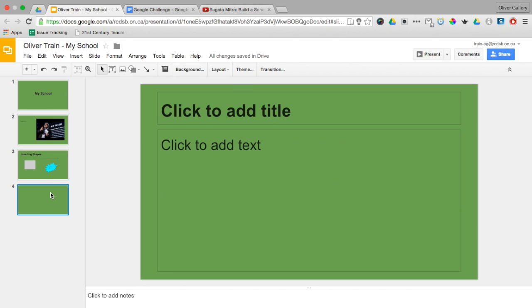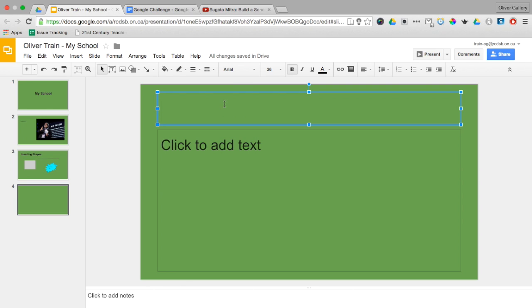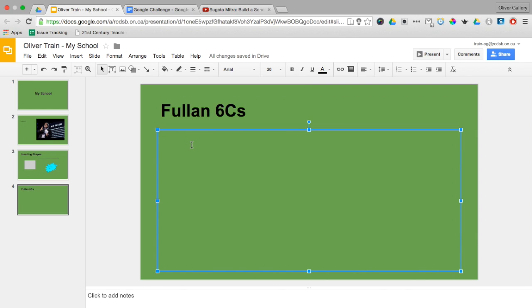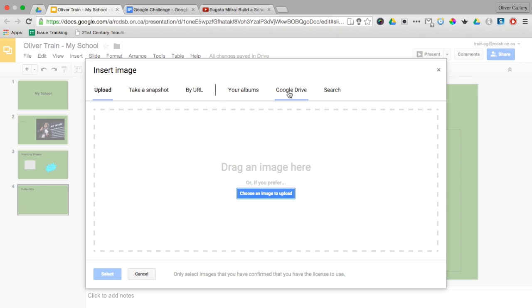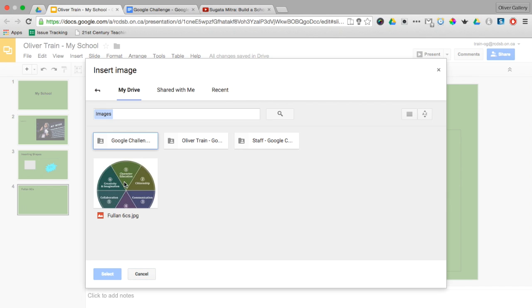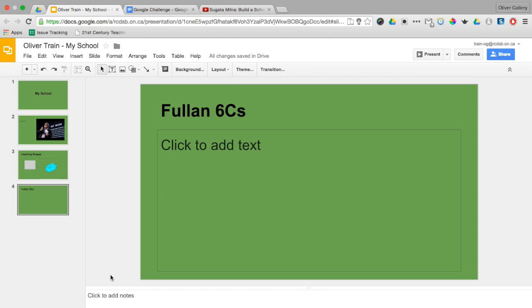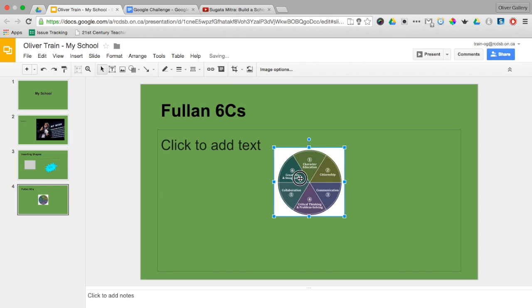I'm going to move down to the next slide here, and I want to insert a picture into this slide. So I'm just going to call this Fullan's 6Cs. And the nice thing about Google Slides is it links directly to your Google Drive account. So I'm going to click the image button, and I have a picture right in my Google Drive, so I'm going to select Google Drive, and there's my picture right there. I'm going to select it and press select, and it's going to put the picture of Michael Fullan's 6Cs right into my slideshow presentation.